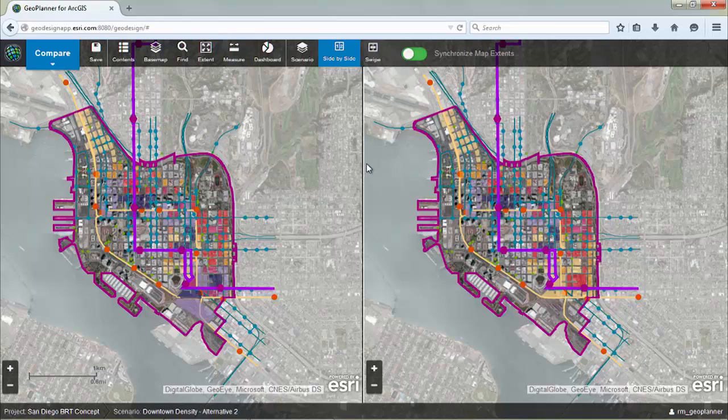Now, notice that the BRT alignments are the same because we've already decided that's our preferred alternative. The alternative we're looking at is the different densities of these FAR areas down by the ballpark. So you can see that this is darker down here, and this is the original one. It's a little bit lighter, a little bit lower FAR.